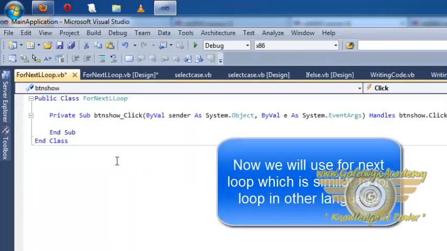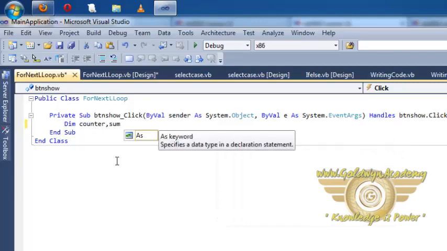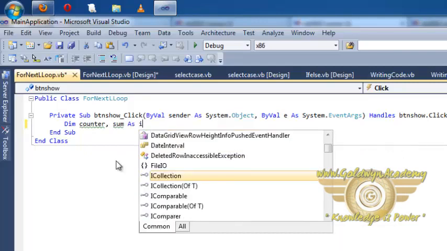First I am declaring two variables. One is the counter, and to store the sum I am declaring a sum variable as integer.